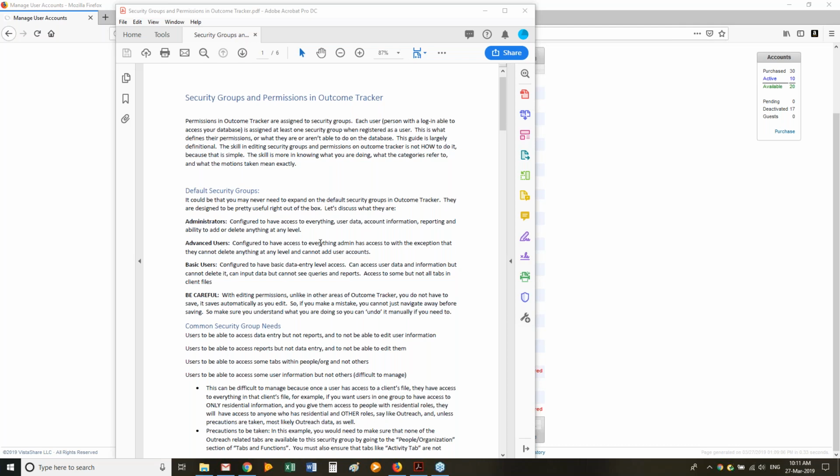I believe everybody in this call is most likely an administrator in their database. Advanced users are configured to have access to everything that the administrators have access to, with the exception that they cannot delete anything at any level and cannot add user accounts. Basic users are configured to have basic data entry level access. They can access user data and information, but they cannot delete it, can input data, but cannot see queries and reports, and have access to some, but not all tabs and client files. Those are pretty basic default security groups, and like I said, you may never need to expand beyond those, but if ever you do, we can talk in this webinar about exactly how you would do that.